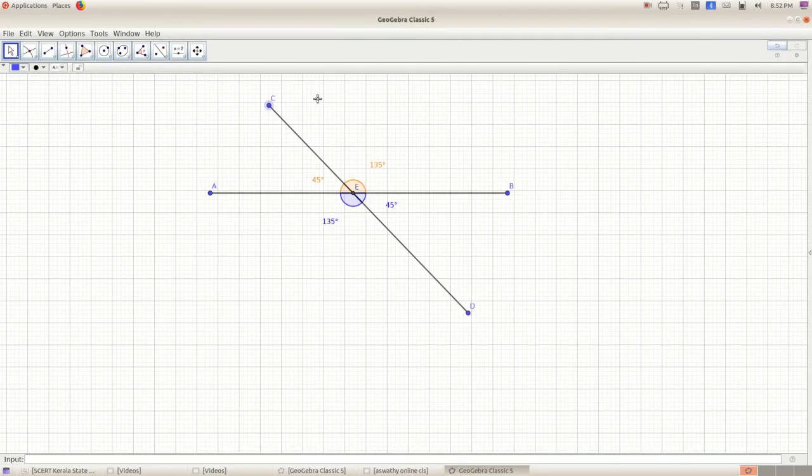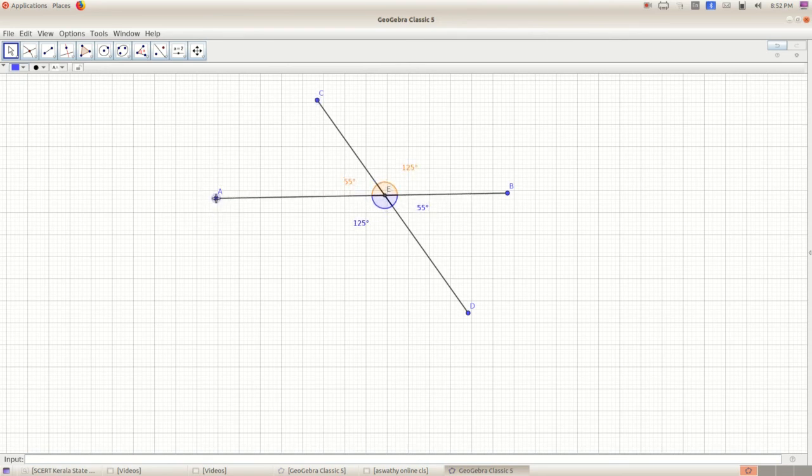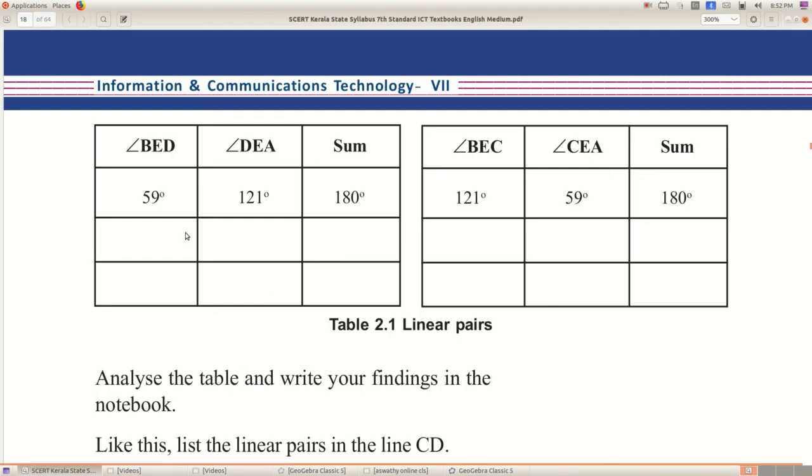Then using the move tool, click on each point and change the position of the lines. Change the position of the lines, and then you find a pair of lines and angles between them are created, which are different from earlier, isn't it? Here we can see the angle measures are changing, isn't it? Now complete table 2.1 in your textbook. Find out the angles and then the sum.